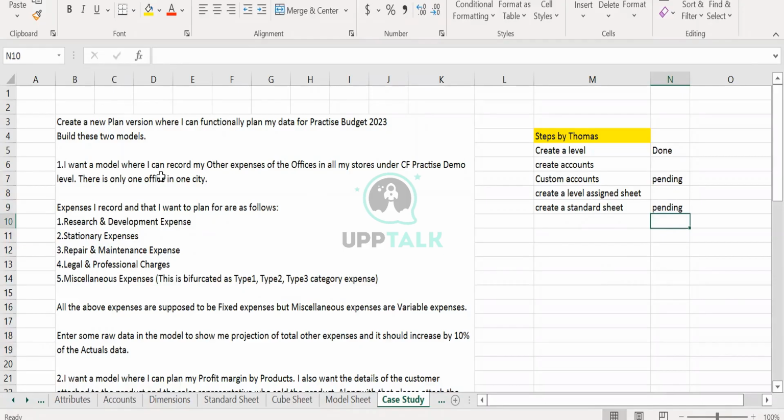Now let's read again and find out the things we have not addressed here. Version you can ignore, we have already created a version. Time period: let's consider January to December. Let's consider any practice budget version. We have already done the level. Level is done, time is done, version is done. Accounts, we have written pending, standard sheet, we have written pending. Read again and let's see what things are missing for us.